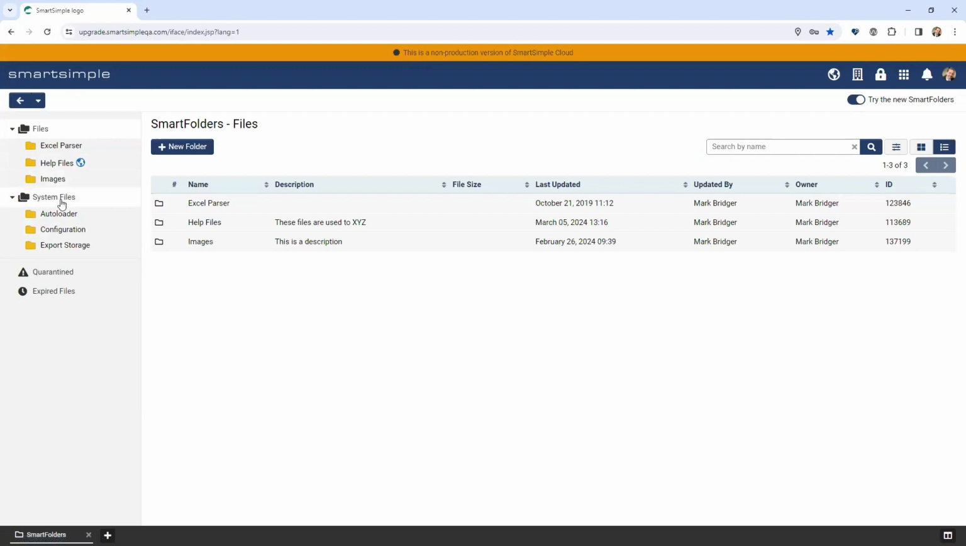So you can drop your files in there. Down here, this one's called system files. It used to be called configuration files. And this is kind of a combination. There's either configuration files in here, or it's typically used for the autoloader or export storage. And again, the configuration files are more saved in the database, whereas these are more like physical files, the autoloader and the export storage. My apologies.